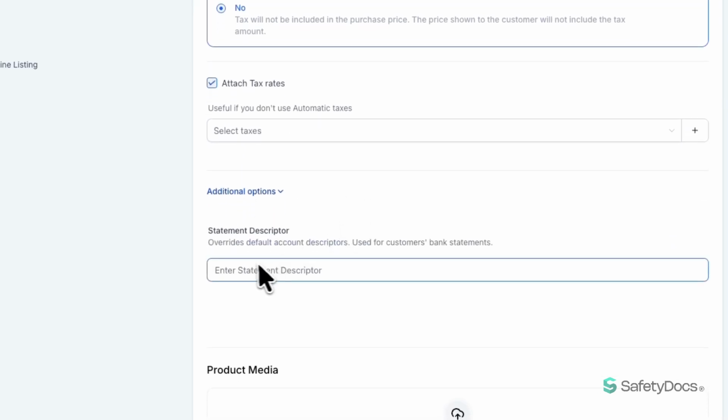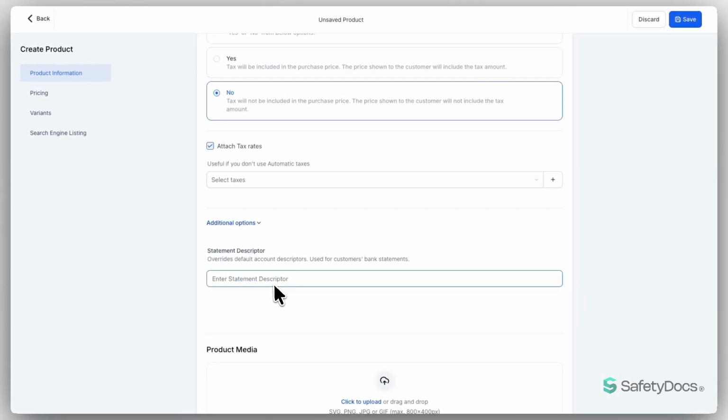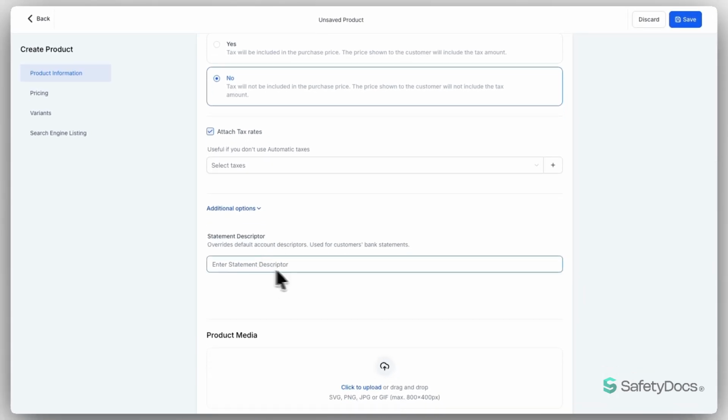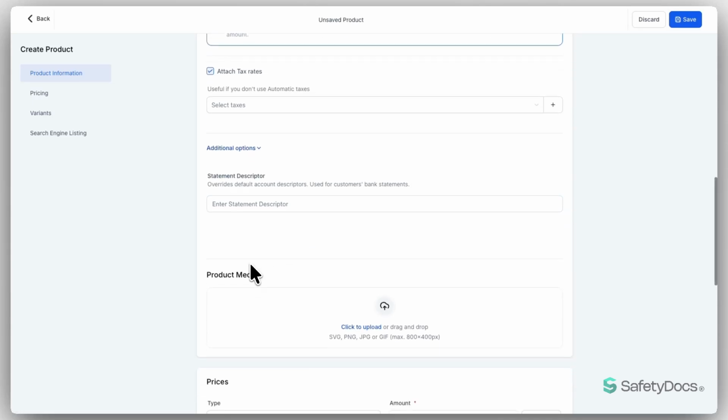Additional options will allow me to do a statement descriptor, which will override the default account descriptors set at the settings level, and you can choose to write this for this product at the bank statement settings.